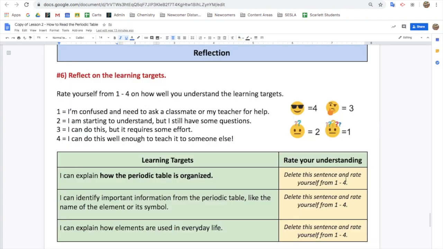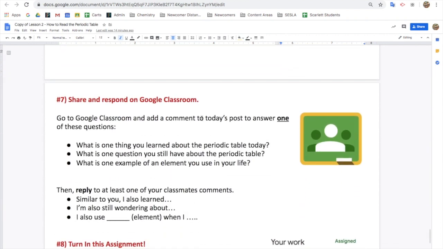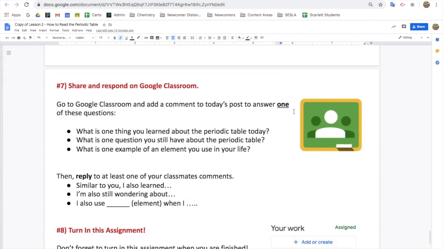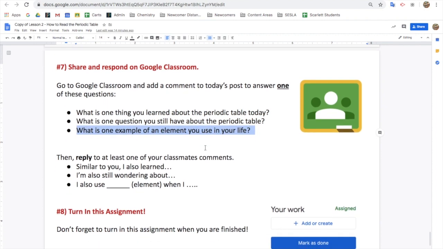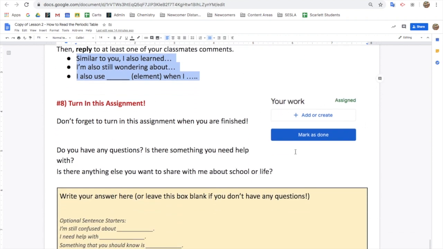Don't forget at the end to reflect on each of the learning targets from 1 to 4, and then to go to Google Classroom and add a comment to today's posts to answer one of these questions. What's something you learned about the periodic table? What's one question you still have? Or what's one example of an element you use in your life? Reply to at least 2 of your classmates' comments, and then don't forget to turn in your assignment.